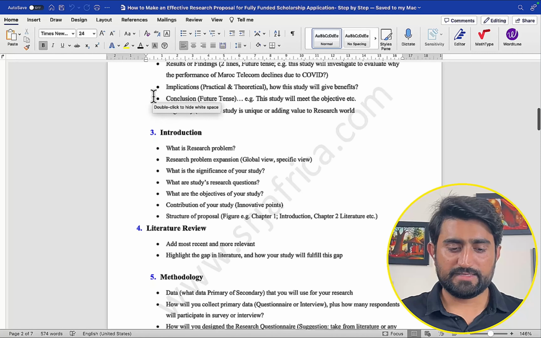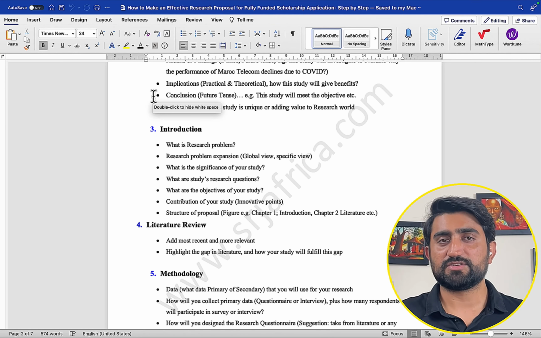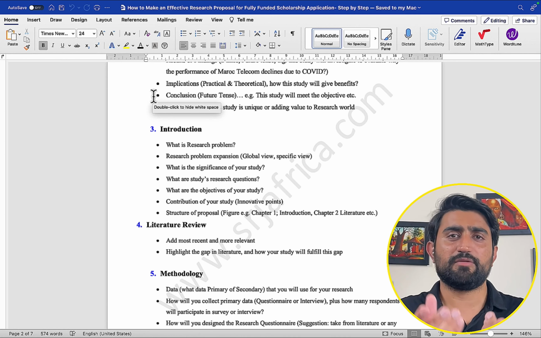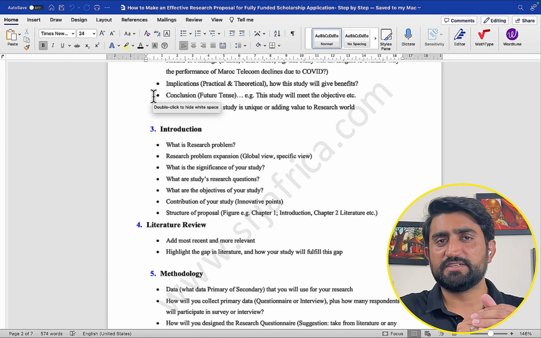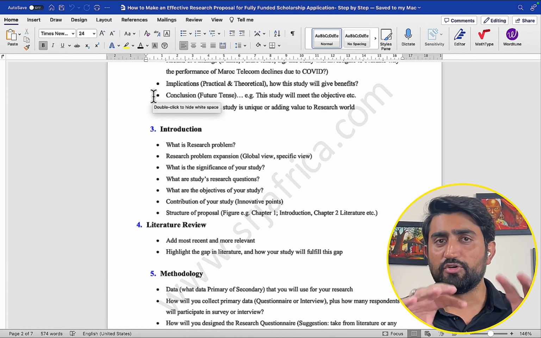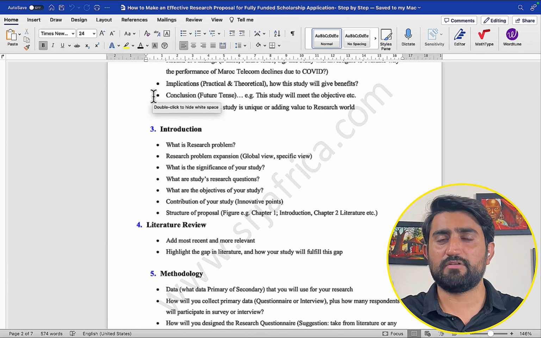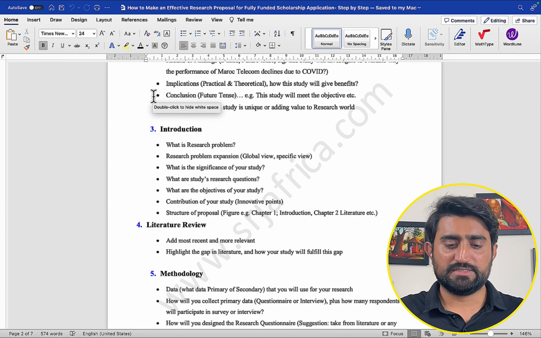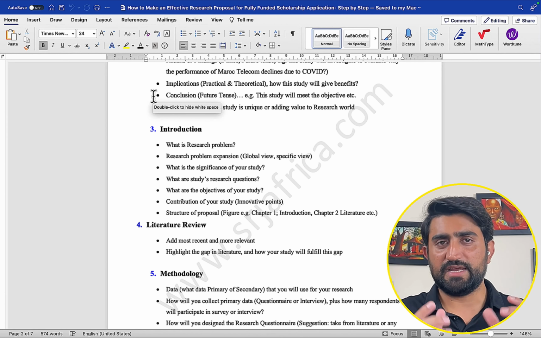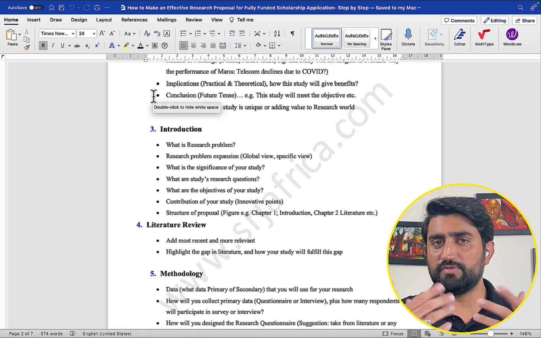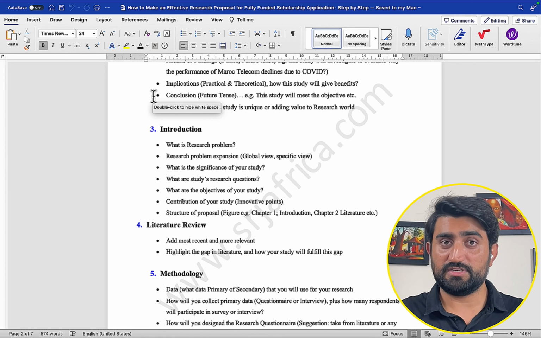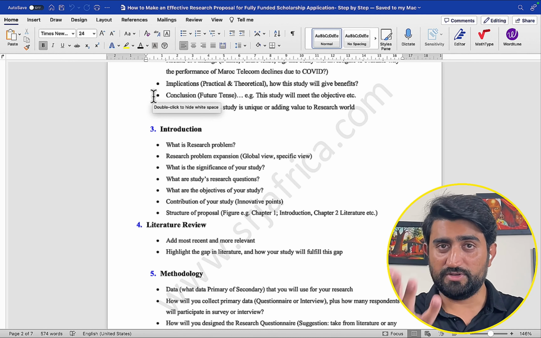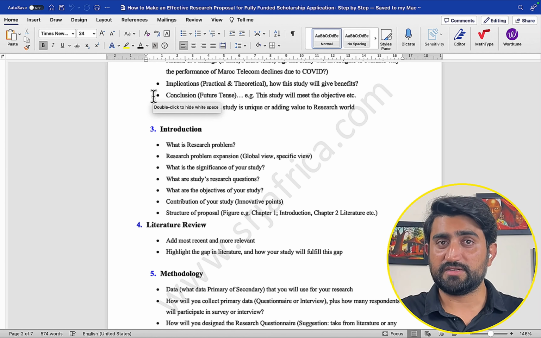The next is how will you design the research questionnaire? You also have to give some information, because this is the proposal. When we write an article or a dissertation or thesis, there we have to give more expanded information about how you develop your research instrument. But here you will give just some information to clarify how you will develop the research instrument. Research instrument means the questionnaire, or the approach you will use for conducting interviews.